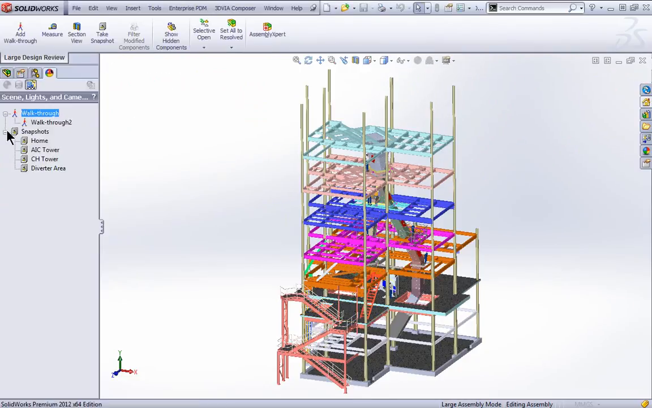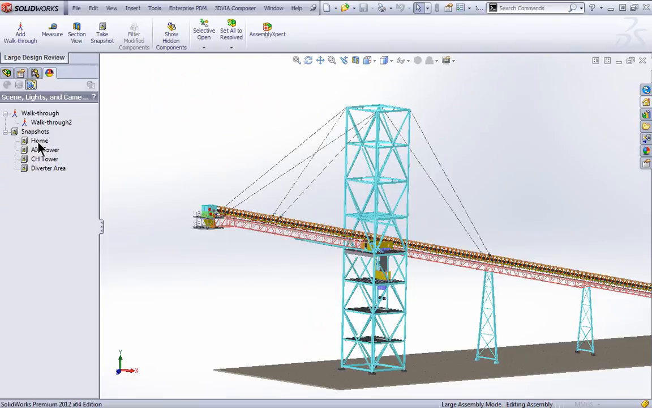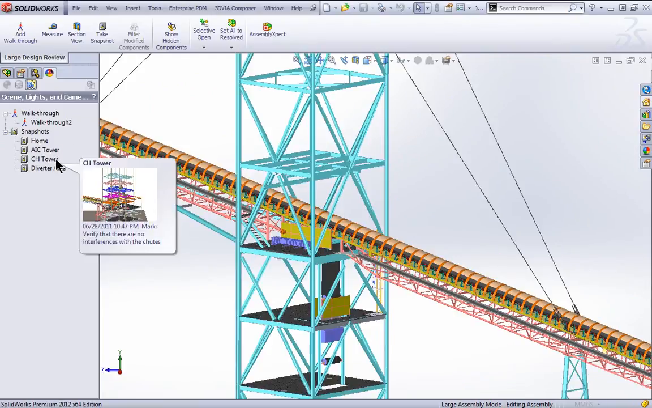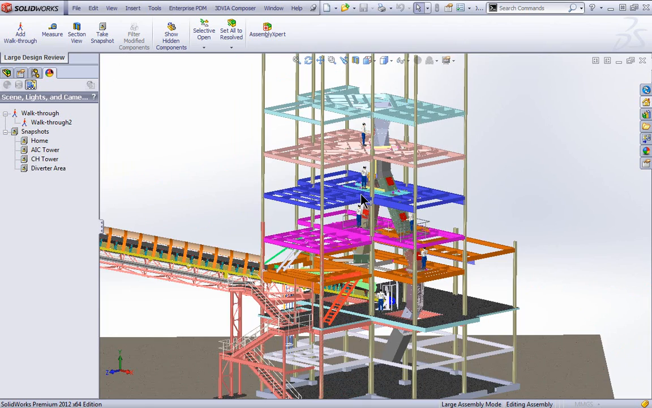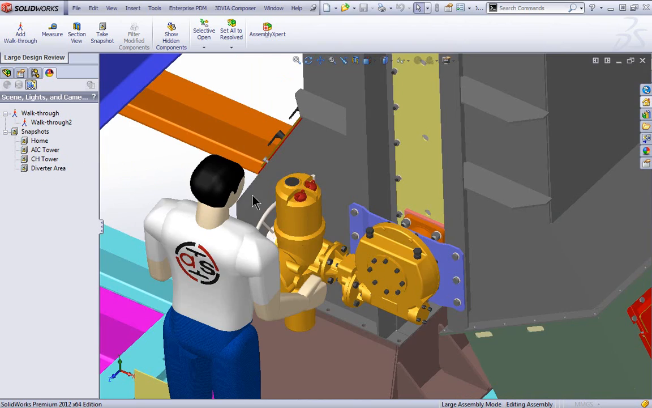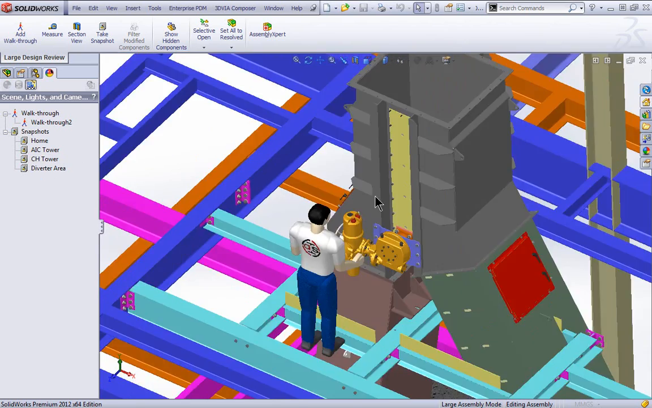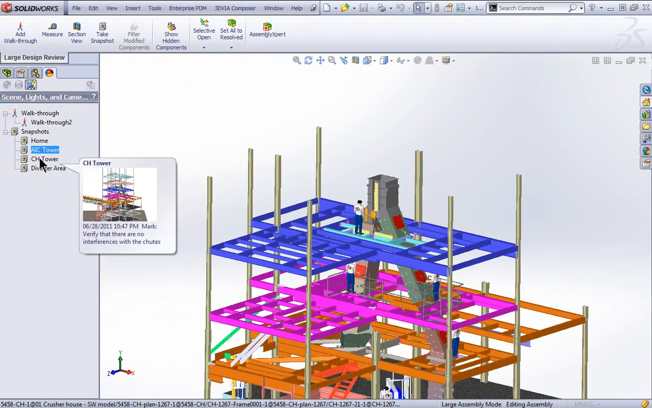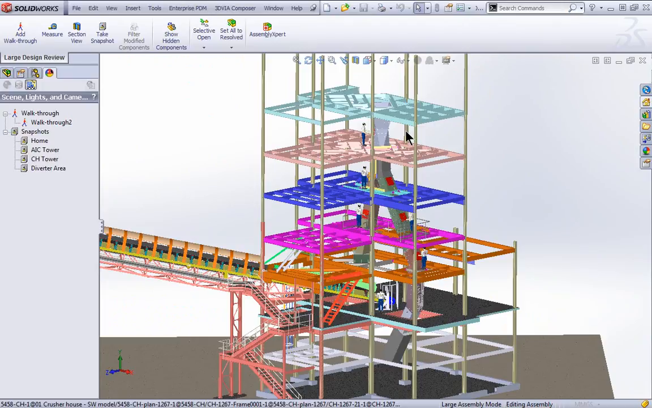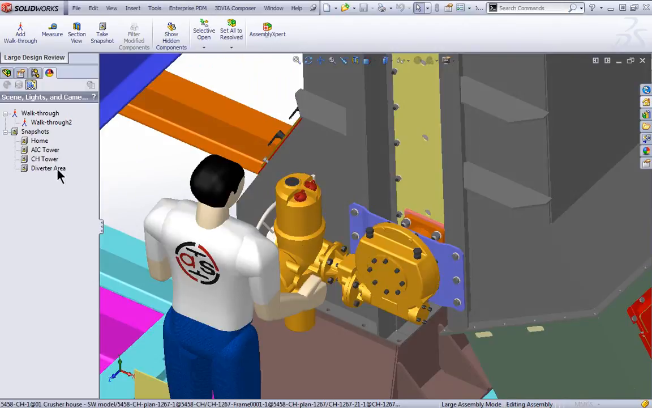Some of the other items with the snapshots, if I double click on one of the snapshots, it takes me directly to that particular orientation and view. And then it also controls the hide state. So if I zoom out here a little bit, you'll see that the top level of the structure is missing, whereas when I go back to the other mode, you can see all that's still there. So it does allow you to control the hide state.